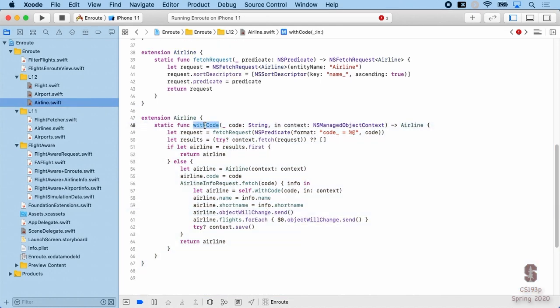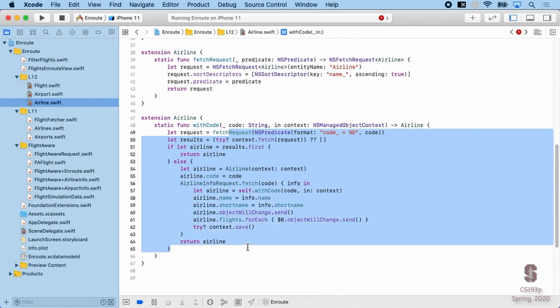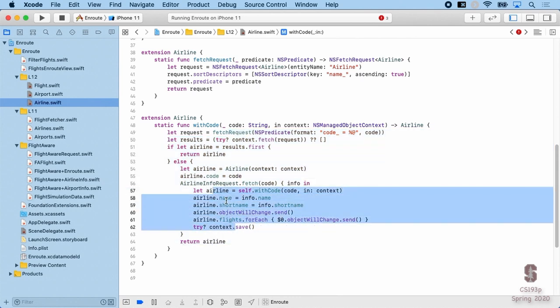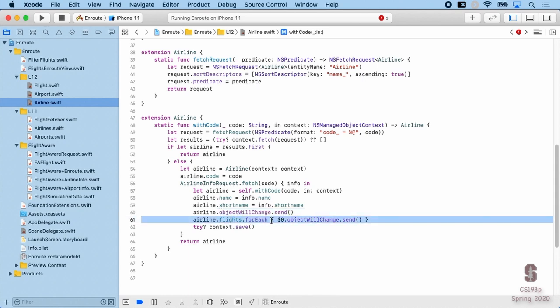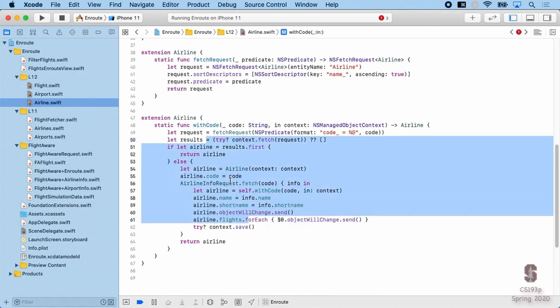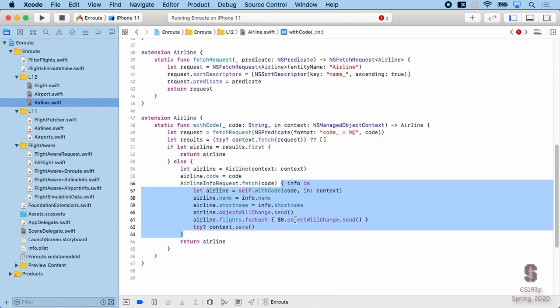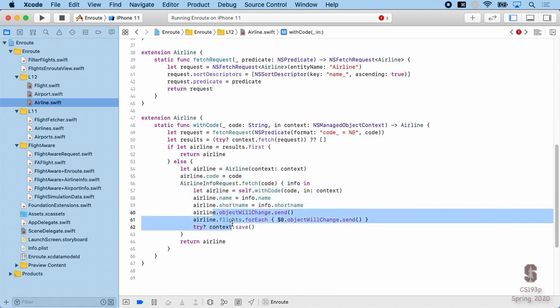And this code looks very similar to the airport. It's just that these are all different down here. We're still doing the objectWillChange though here, and same thing with the flights. So if this airline information comes available from FlightAware, we're going to do objectWillChange on all those things.